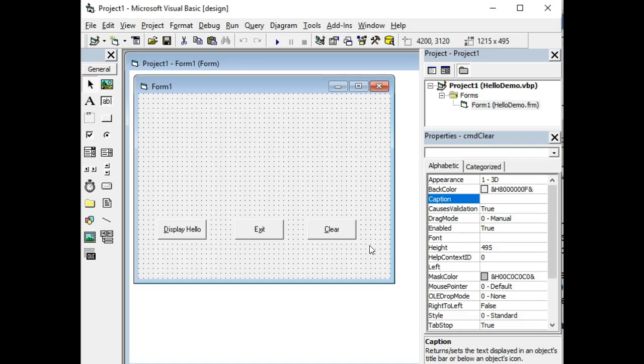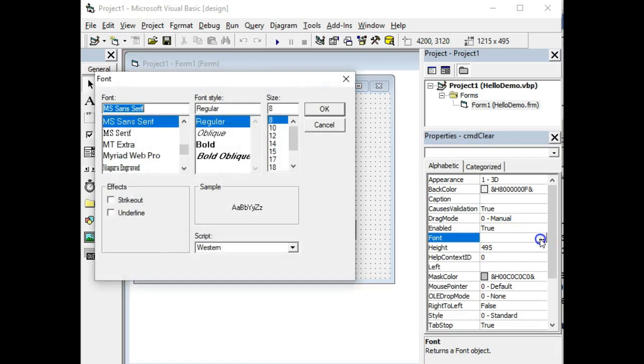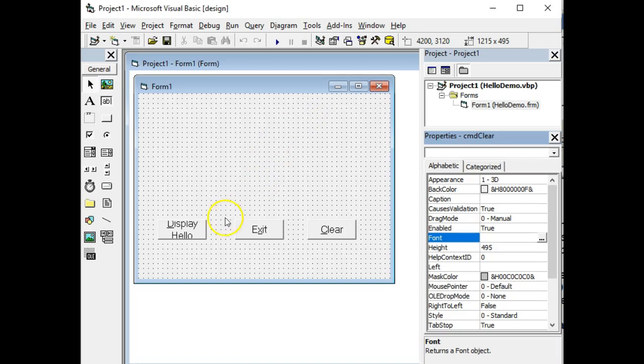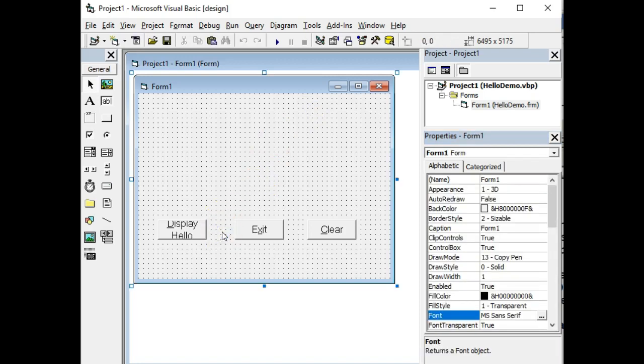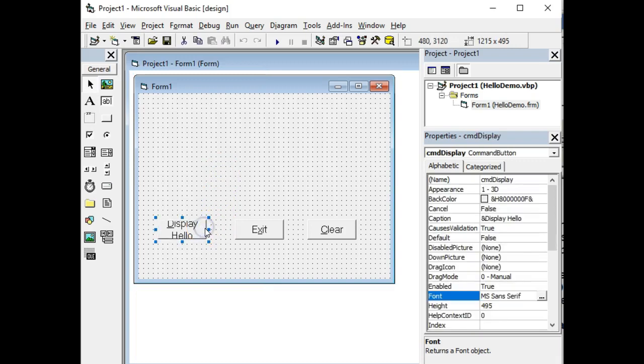The dots don't appear. There's a little bit of a bug, but they are selected. Click in the font property once, click on the 3 little dots, and you have the option to change the font. So let's make it size 12. OK. You'll notice that Display Hello no longer fits. Click once on the form, and click once to select Display Hello, and resize it.